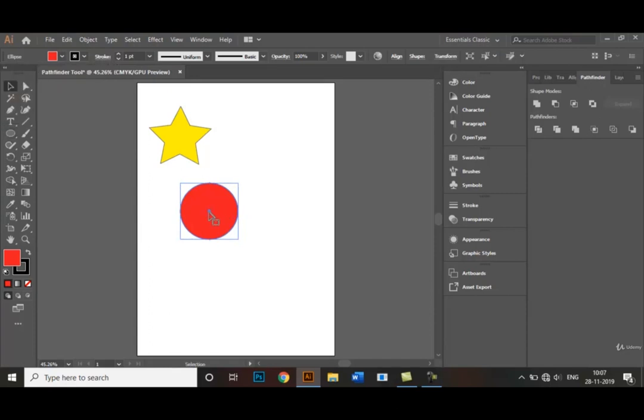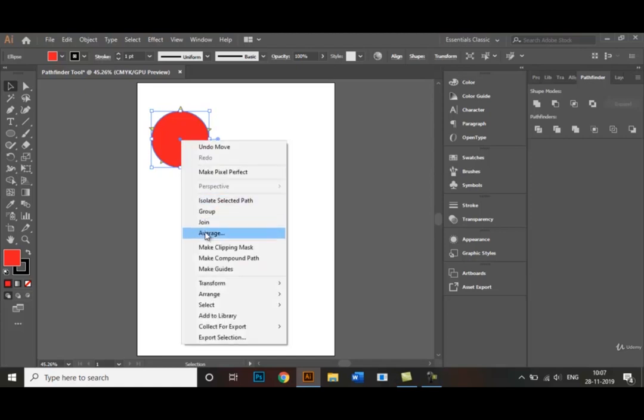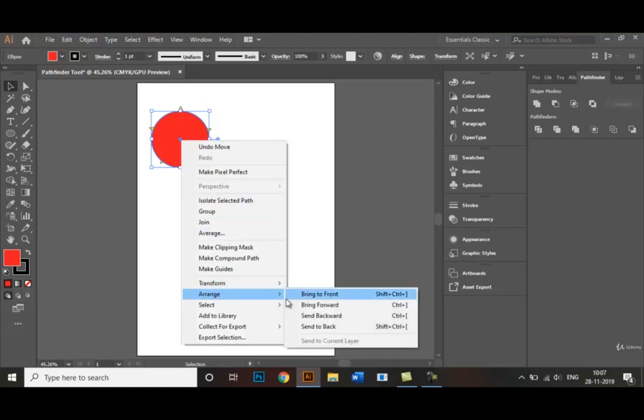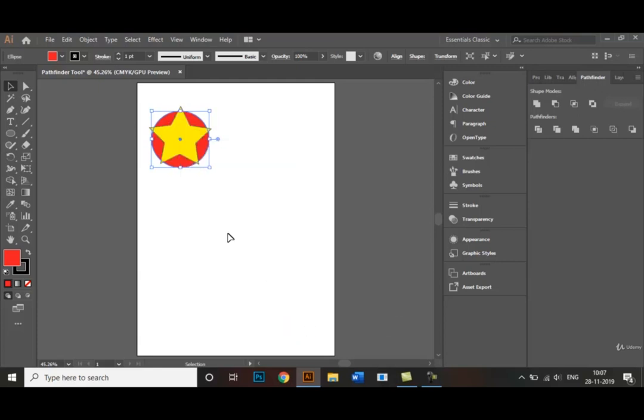Now I'll bring my circle in front of my star, and I'll send my circle right behind the star. To do that, I'll right click on my circle, go to arrange and send to back.